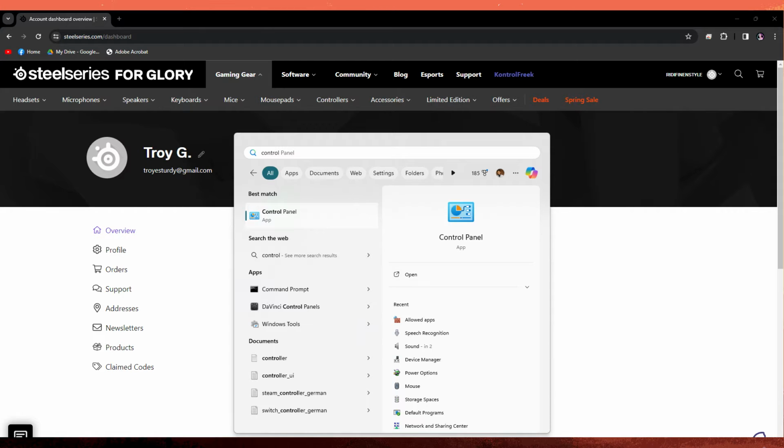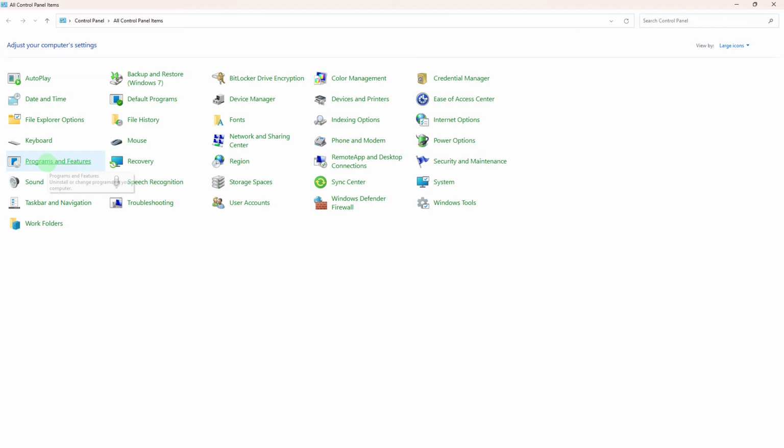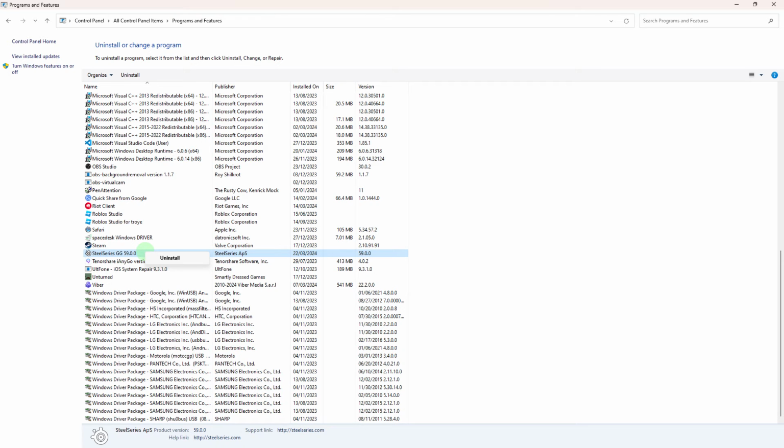Firstly, in Windows, you can access Control Panel by searching for it in the Start menu or by pressing the Windows key plus R, typing Control Panel in the Run dialog box, and pressing Enter. In the Control Panel, click on Programs or Programs and Features. Depending on your view settings, scroll through the list of installed programs to locate SteelSeries Sonar. It may be listed under SteelSeries or by its specific name.